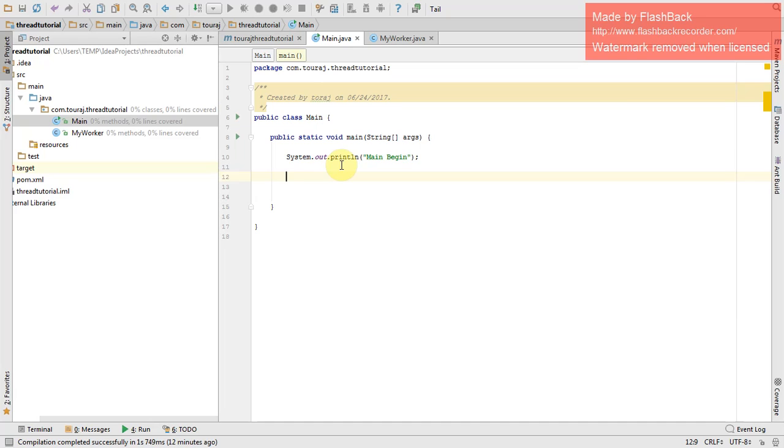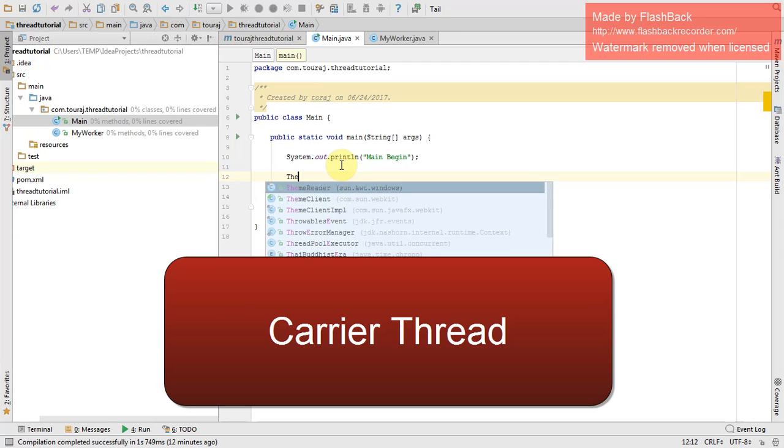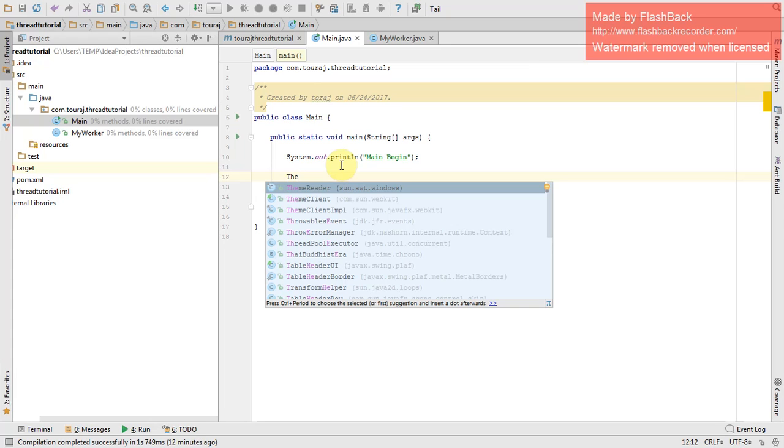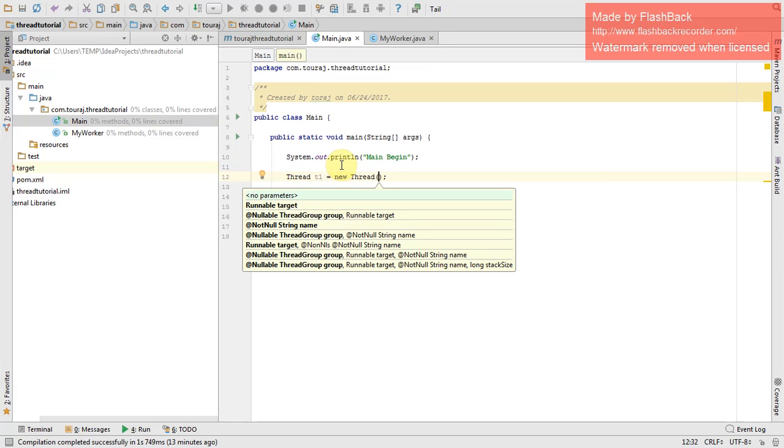As I told in the first part, when you are using the Runnable interface, you can't start it by itself. You should use a carrier thread. So I use the java.lang.Thread class. I give it a name, for example T1. I will create an instance of it. It has different kinds of constructors. You can, for example, only pass a reference to your runnable to the constructor of the thread. Also, you can give it a specific name.